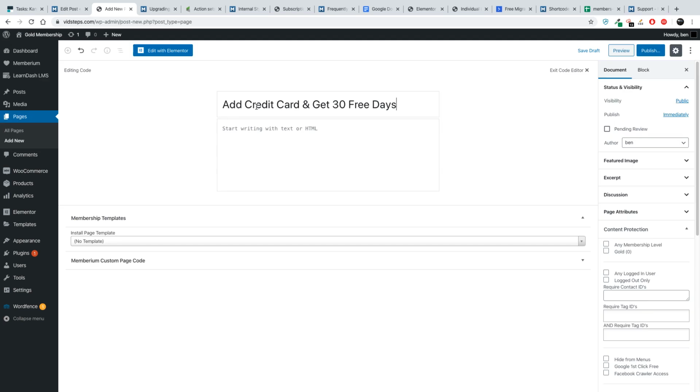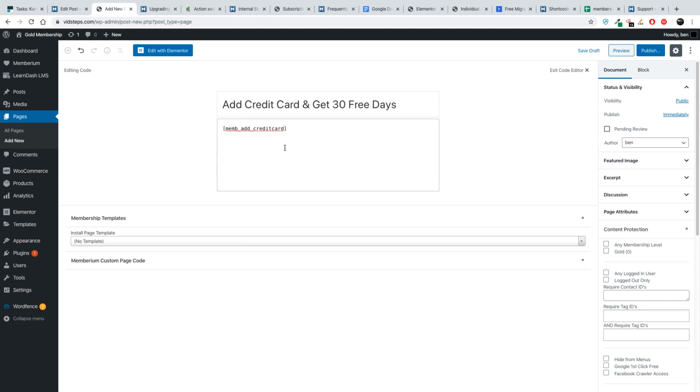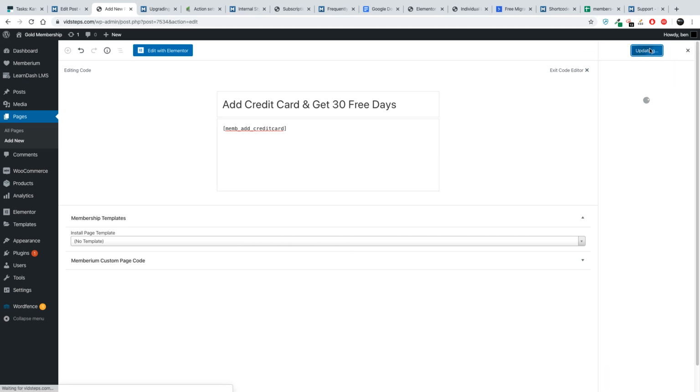I'm just going to go ahead and title my page Add Credit Card and Get 30 Free Days. Now, if you're going to use option 1, which I'm about to show you, you don't really need this 30 free days, but I'm going to leave it there for now. Here, just in the content of the page, go ahead and paste that shortcode which you've copied from below this video or from our documentation, and then you can just hit Publish.